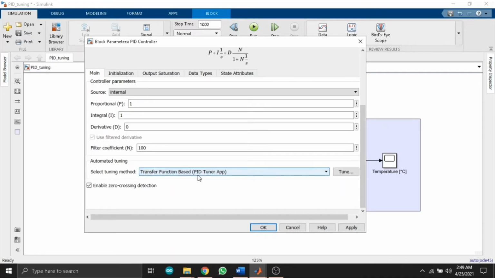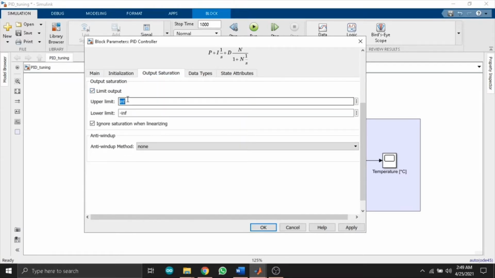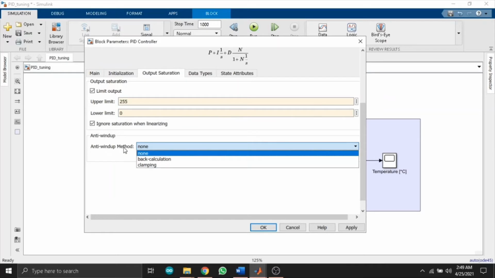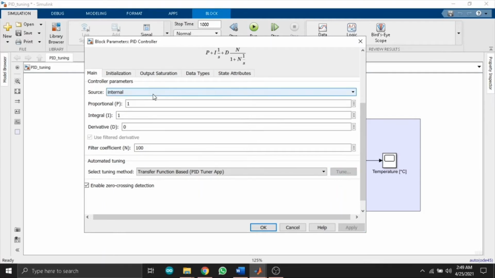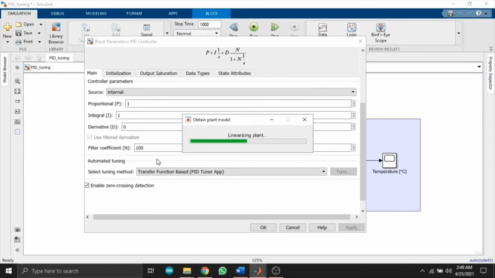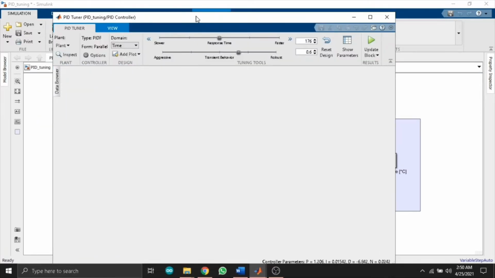So this is a transfer function based PID tuner. If I click on this tune button, the PID tuner app will open. Before that, I will put the output saturation constraints. The upper limit is 255 and the lower limit is 0, and we'll add an anti-windup method. Now I'll click apply, and now I will click on the tune button in order to tune the PID values. So a PID tuner pops up. This is a PID tuner app made by MATLAB.